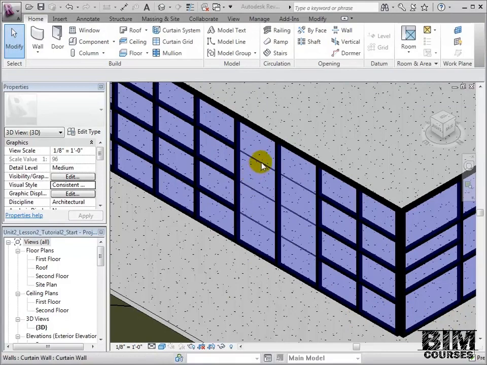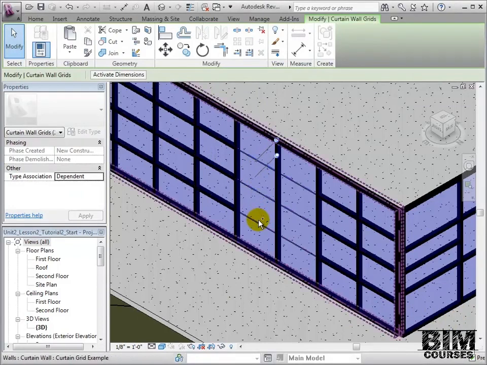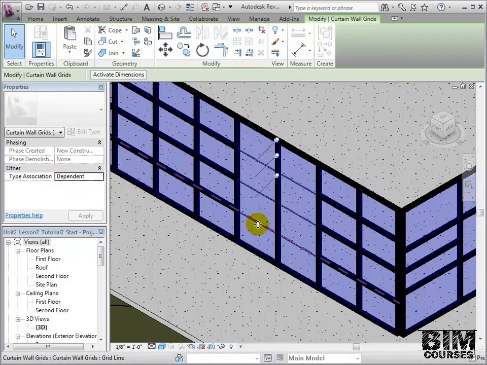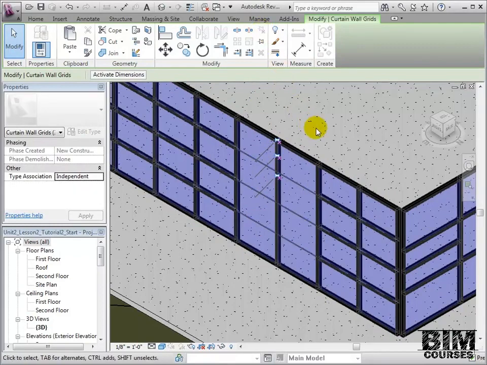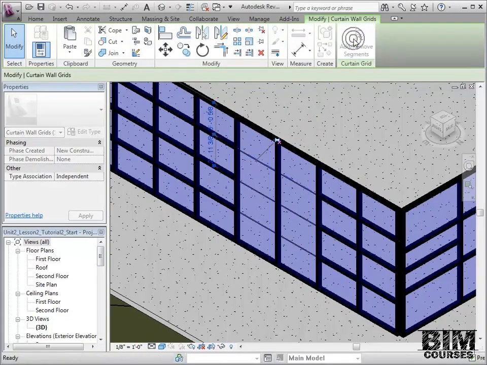With the mullions gone, we can now edit the grid lines. Once again, by holding the Control key, we can select multiple grid lines and unpin them simultaneously. Now we can use the Add Remove Segment tool to remove grid line segments.